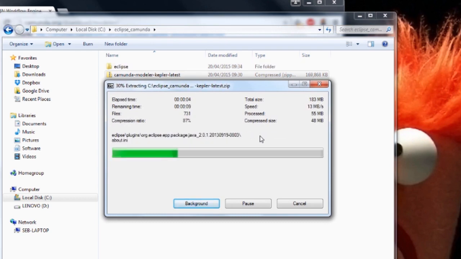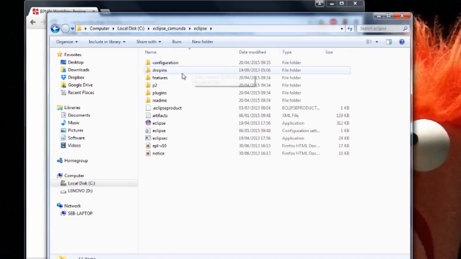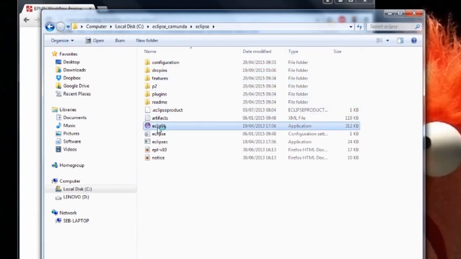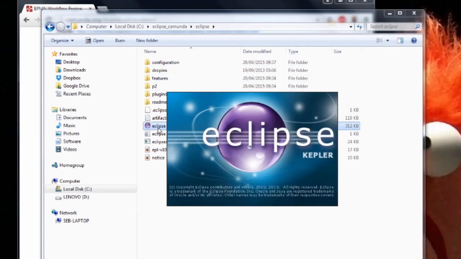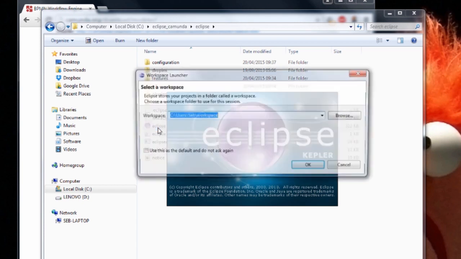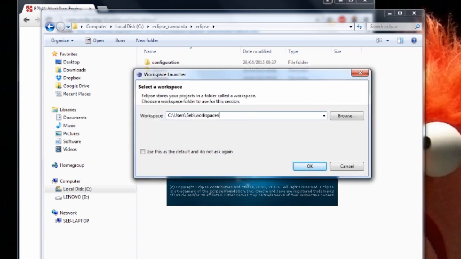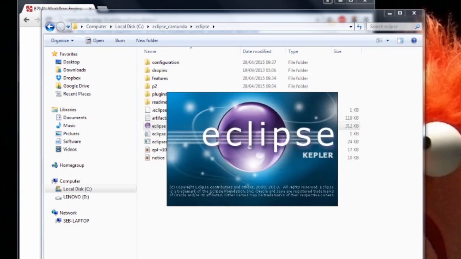In order to run Eclipse, simply open the folder, find the executable file, and double-click. That will start launching Eclipse. You'll be asked to choose your workspace, and finally, Eclipse, with the Camunda modeler installed, will start.